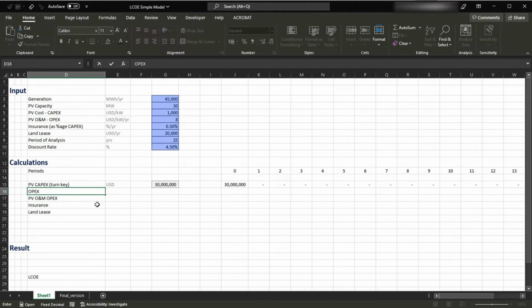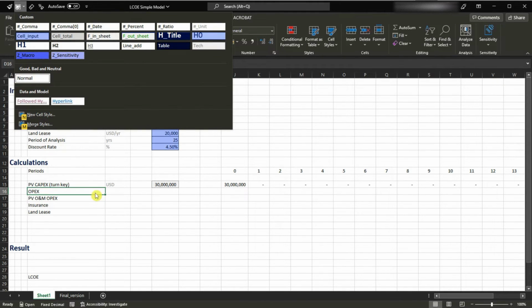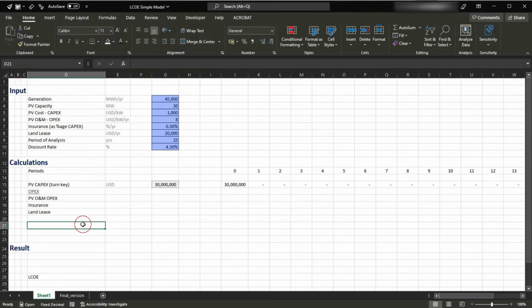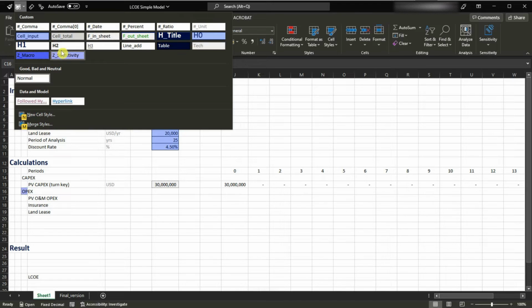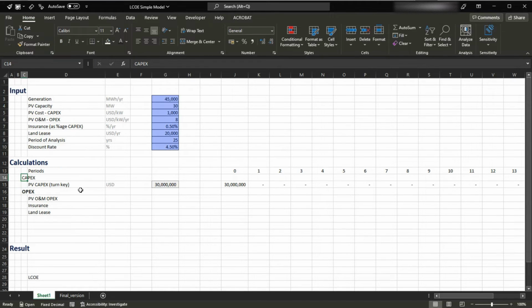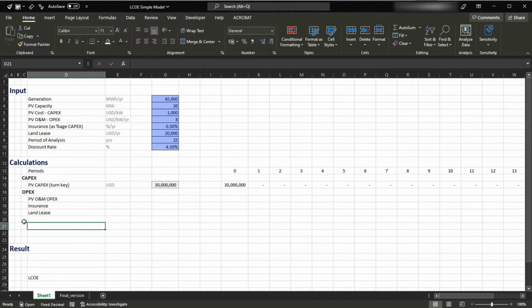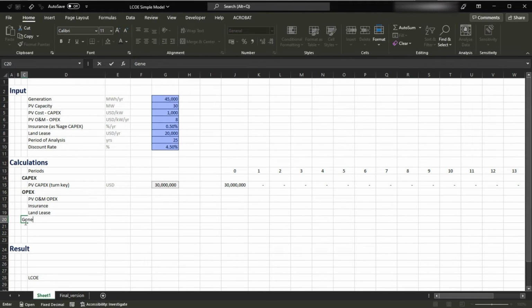I'm just going to write Opex, and I'm going to change the headings to heading 2 here. Okay, so I know we're just talking about Opex in here. I could also do it a bit differently. Just to be more clear, we're going to have a Capex in here and an Opex in here. I'm going to set both of them as heading 2, and then I'm going to have the generation in here.